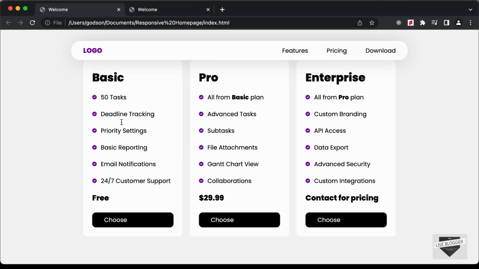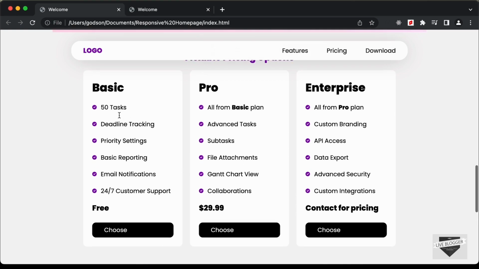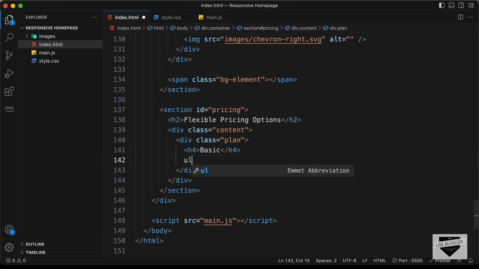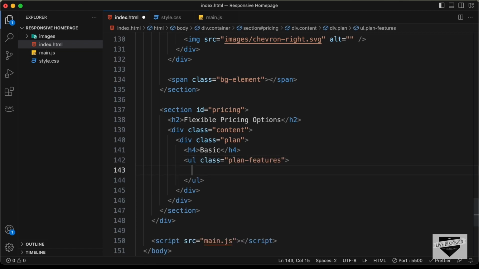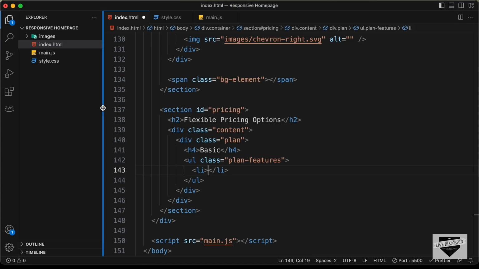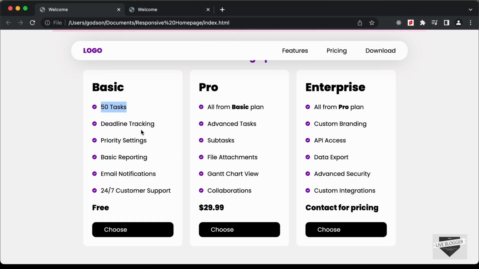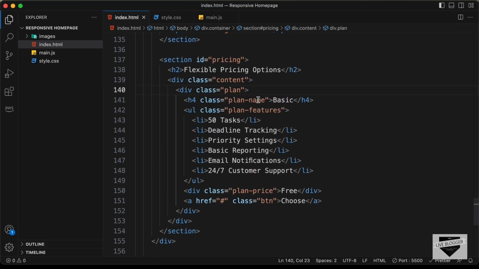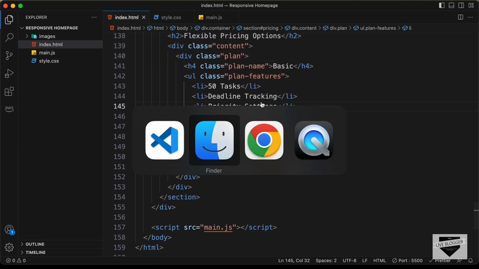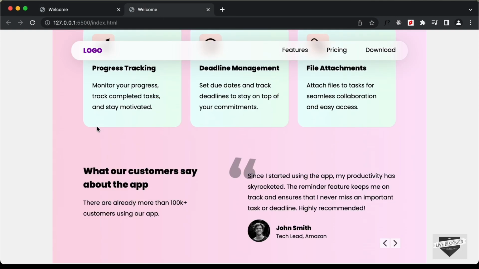So here we have these different features. For this, let's create an unordered list, and let's give it a class of plan features. Now in this we will have list items, and the first one is 50 tasks. I'll copy this, and paste it over here. In the same way, let's copy and paste all these list items over here. Alright, so I have created all these list items for this plan, and let's go to our design and see how it looks.